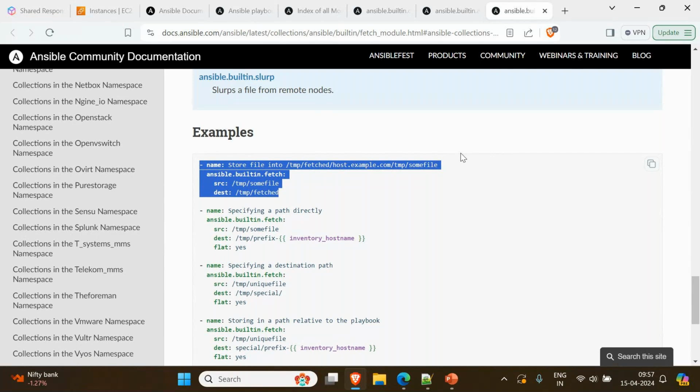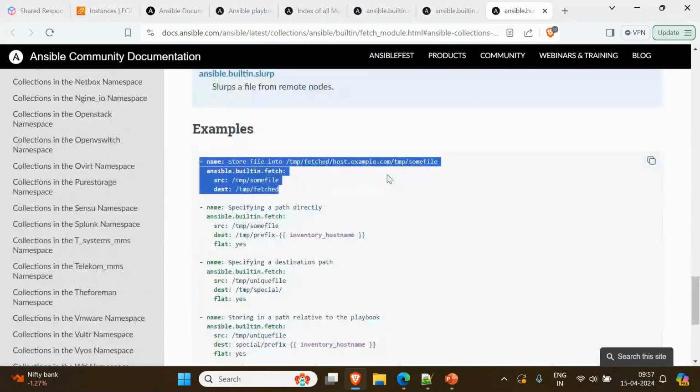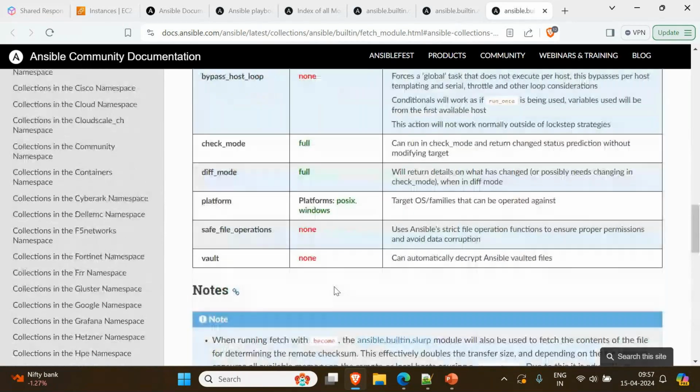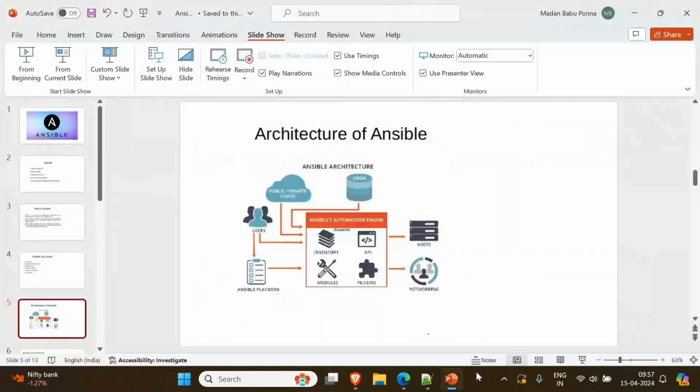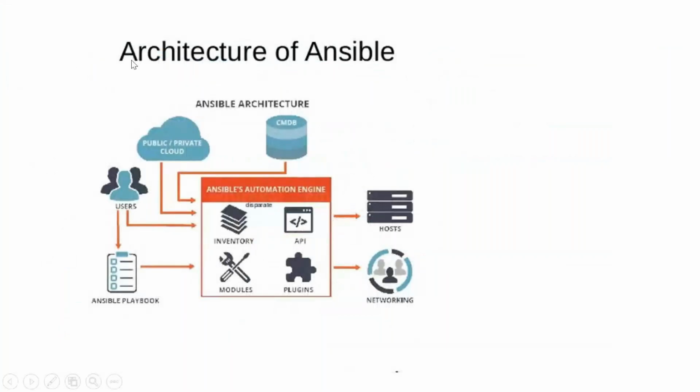We will see that. First of all, we will see how to use this, and then we'll come back to these examples. So this way you have to refer the documentation. So coming back down to our PowerPoint, here these are the modules. They are the modules, they are the plugins, they are APIs, and this is inventory.